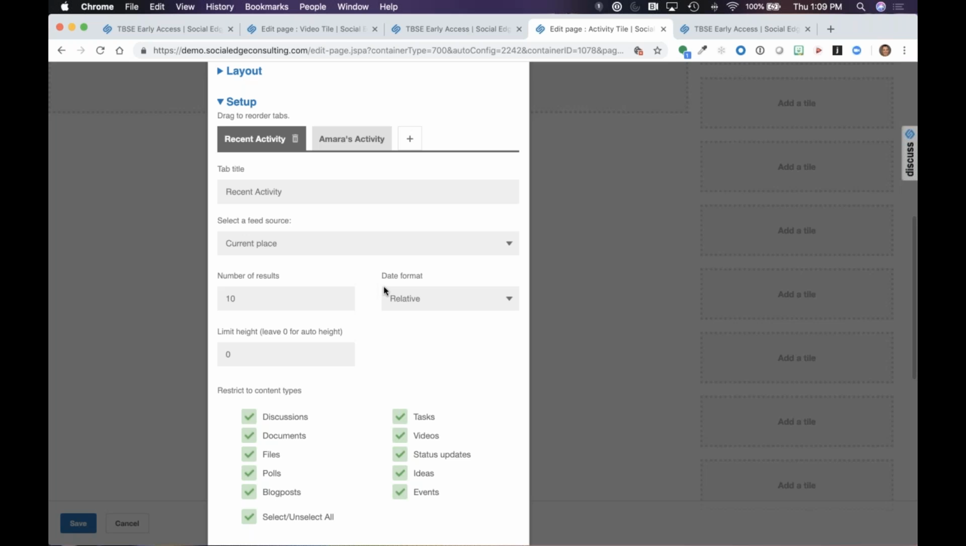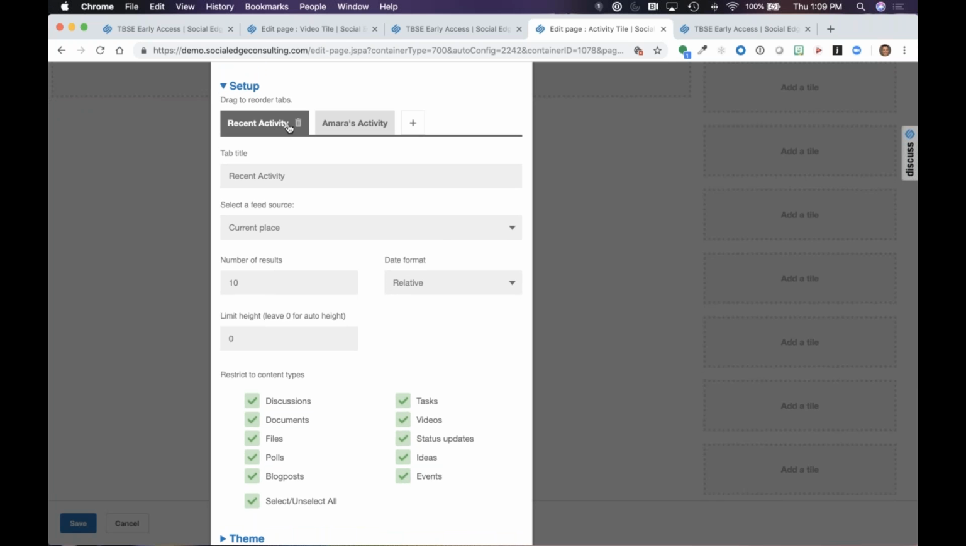With the setup, very simple interface that allows you to set up these tabs of activity. From here, you can enter a title, which would be displayed as the title of the tab. You can select from a few different choices. So you can select activity from the entire community, from a place, from a current place, and from a person.